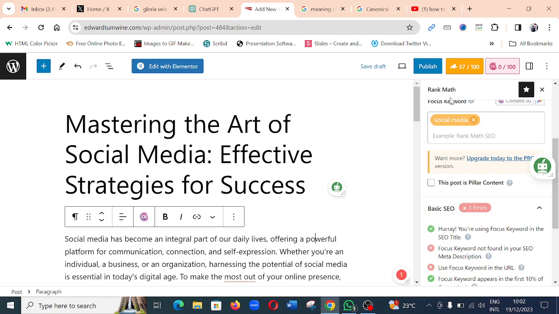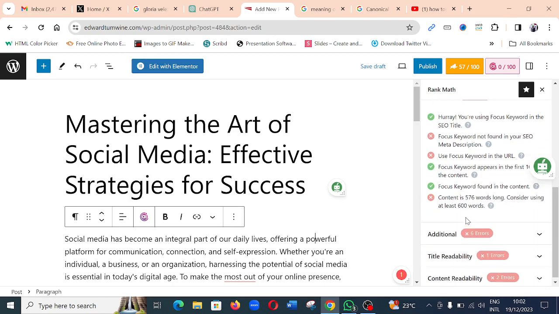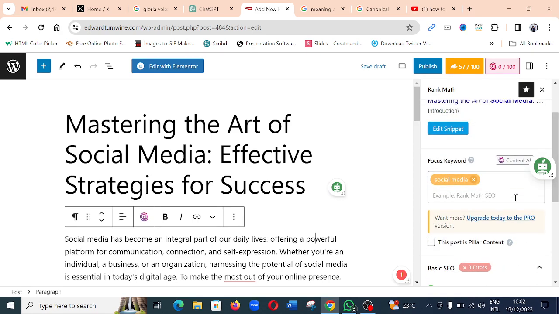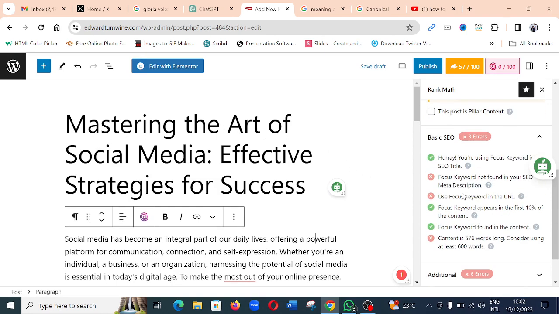And as you can see below, it's still showing other areas of improvement that you can work on. Your title: you're using your focus keyword in the SEO title, which is the title here, social media, and the focus keyword is there, which is okay. Then it's saying focus keyword not found in your SEO meta description. Use focus keyword in the URL.